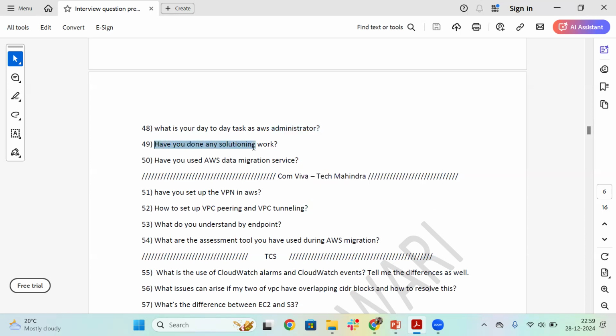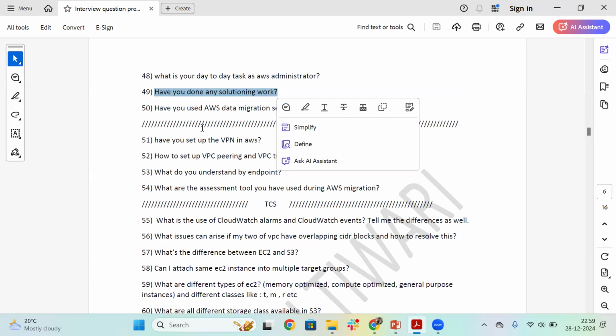Then, have you done any solutioning work? If you have done, you can mention yes or no. So when we say solutioning, that means developing anything from scratch, giving a kind of suggestion plan, and then doing the POC for that, implementing that, and making it production ready, correct? So that kind of solutioning stuff. If you have worked on it, you can say yes and you can answer.